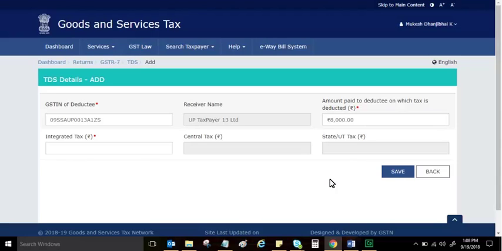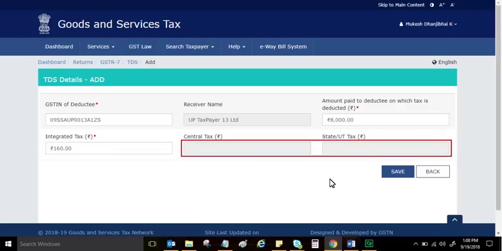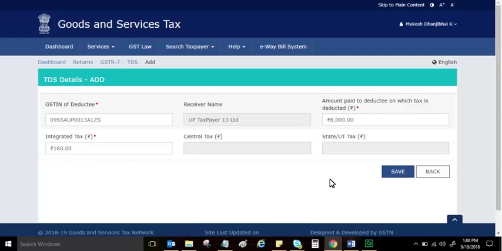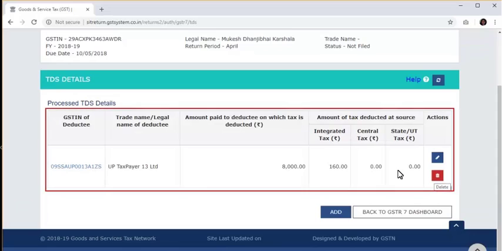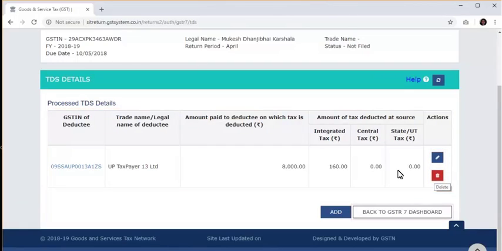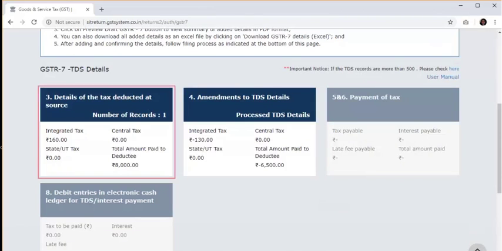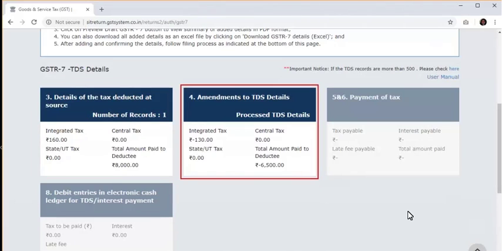In case of interstate supplies, integrated tax is applicable and otherwise, central tax and state or UT tax will be applicable. Now, click Save. Processed TDS details get displayed. From here, you can edit or delete your saved entry. Click Back to GSTR-7 dashboard. And look, the first tile now shows that one entry has been made. If you need to amend details of previous tax periods, you can do so from this second tile.